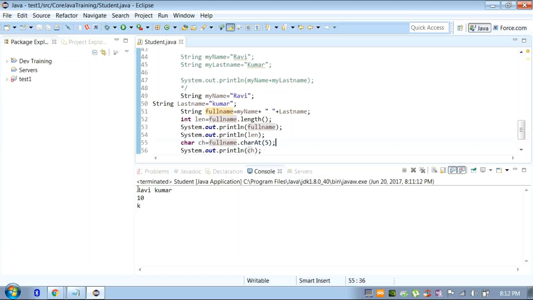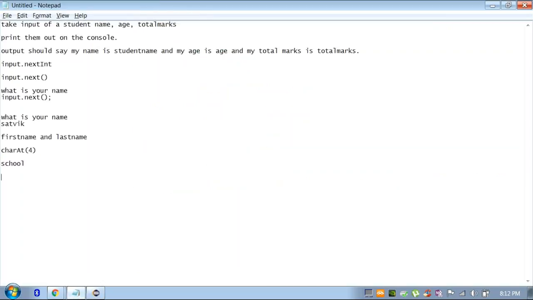Okay, another method is to concatenate two strings. You just saw that I used the plus symbol to concatenate two strings. Now I'm going to use a string method, that is concat. For example, you have a string first name, which has Ravi. Now you want to concatenate the last name with the first name.